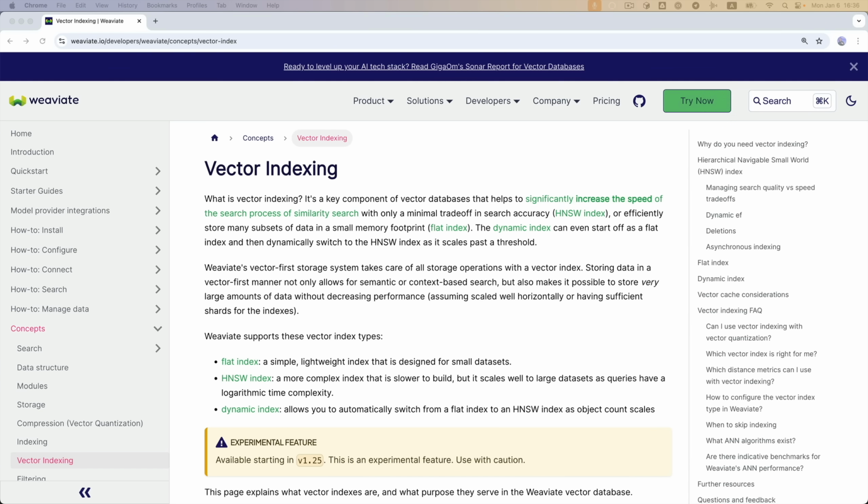But you might have spotted a problem. Right now, we're doing linear search. Our search time is going to increase linearly with the size of our database, because right now we're comparing our query with every single vector. So it's not terribly efficient.